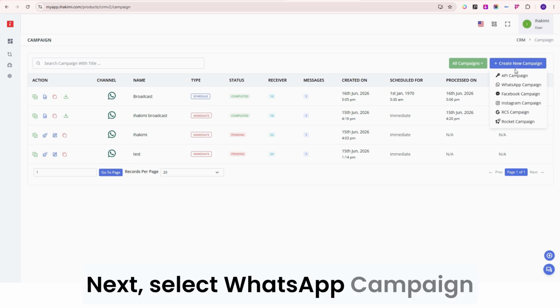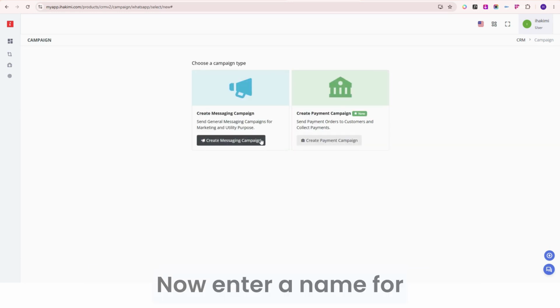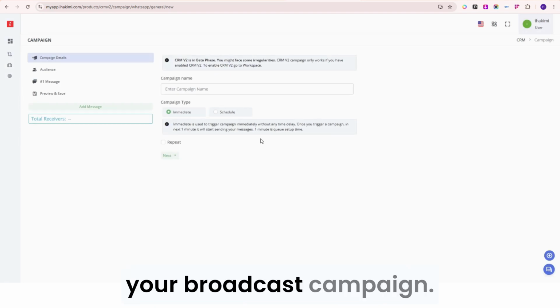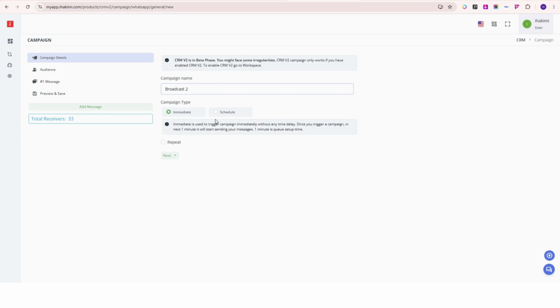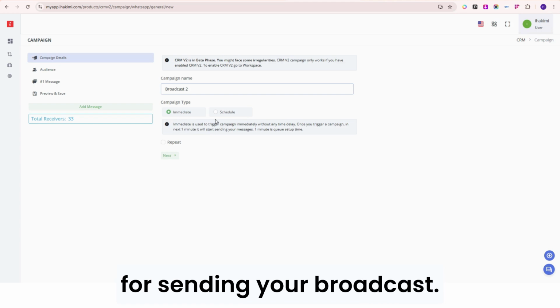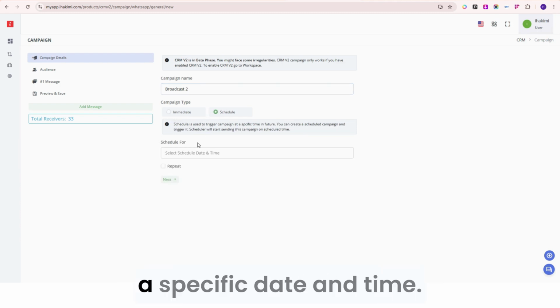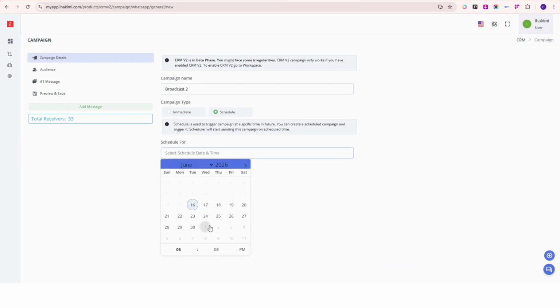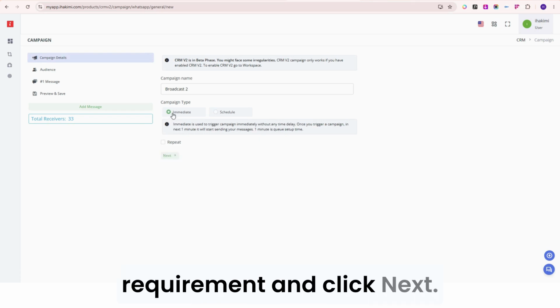Next, select WhatsApp campaign and then click on Create Messaging Campaign. Now enter a name for your broadcast campaign. This will help you identify the campaign later. You will then have two options for sending your broadcast. You can either send the broadcast immediately or schedule it for a specific date and time. Select the option that best suits your requirement and click Next.